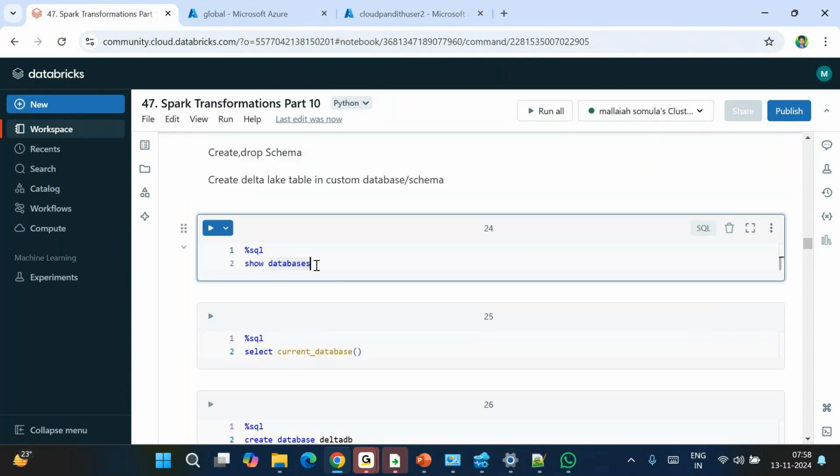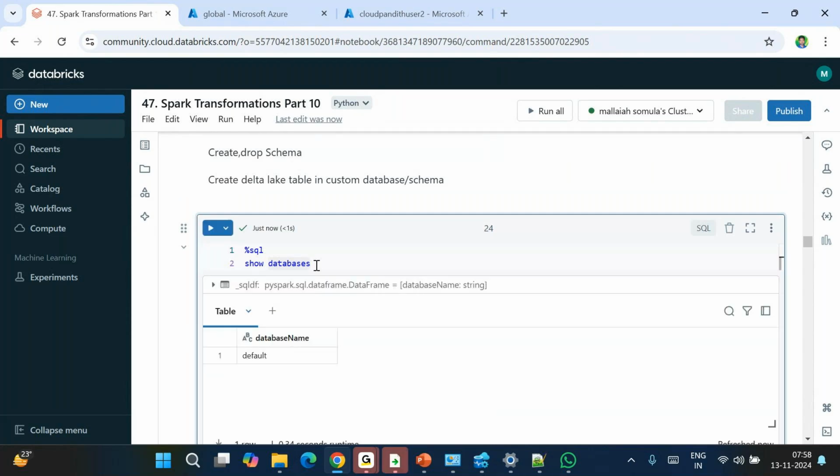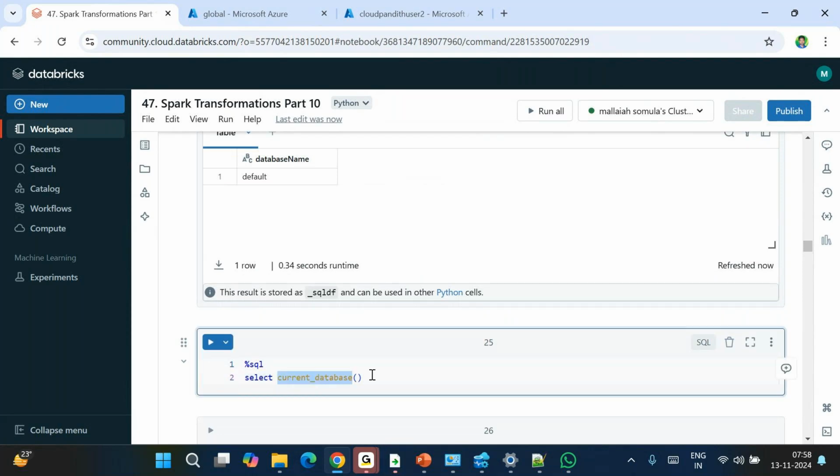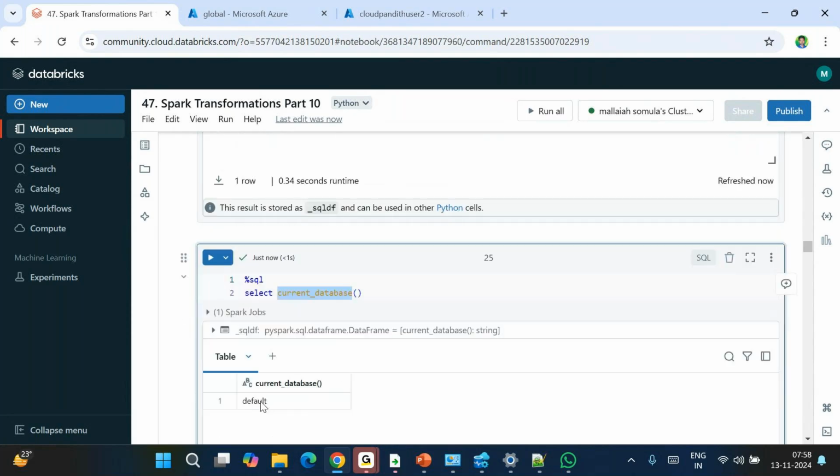Now I am asking, can you show me all the databases that are available in Databricks? It is showing what databases are currently available. Only the default database. Select current database means which database this notebook is currently using. I want to know the current database in use. The default database we are currently using.